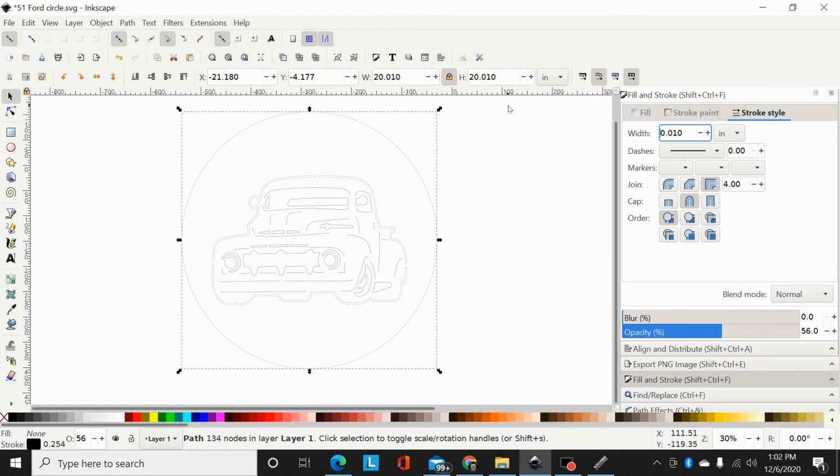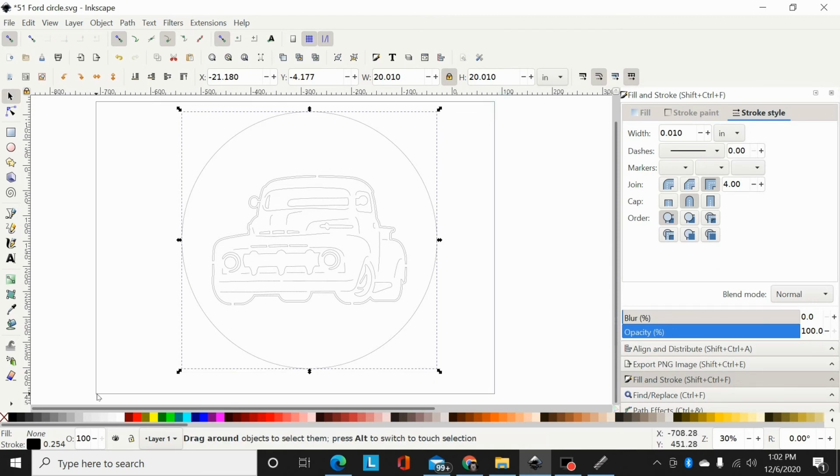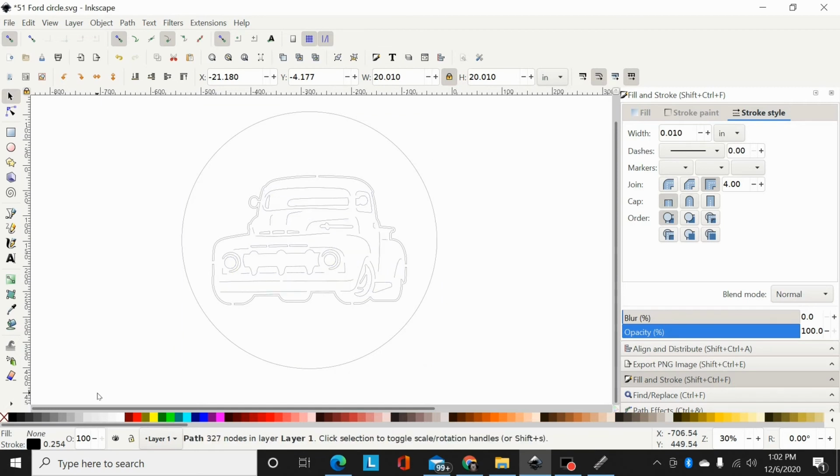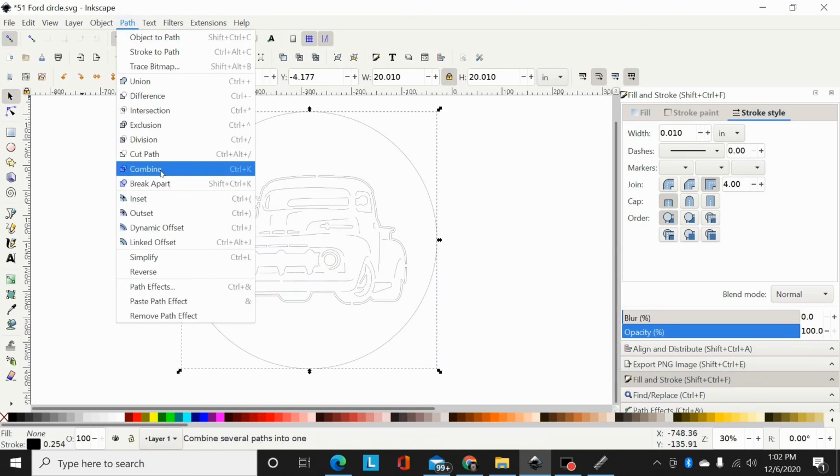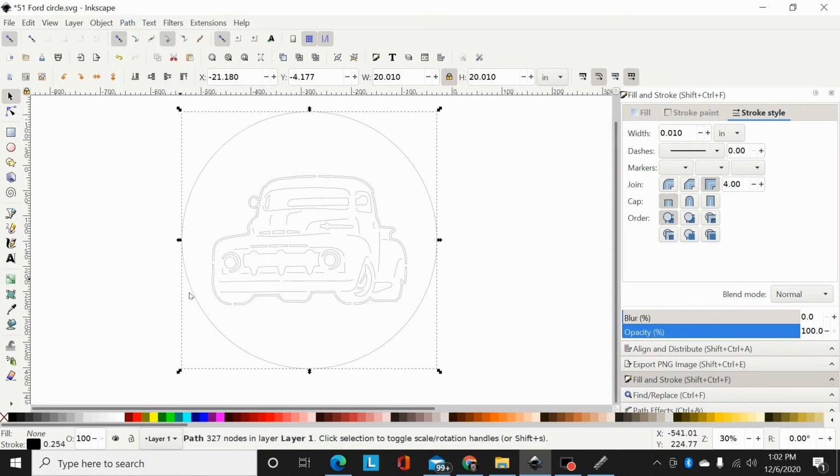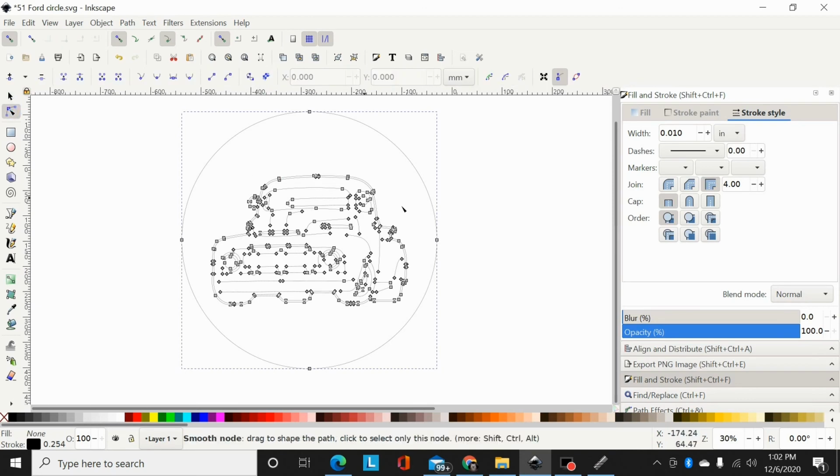Now the only thing left to do, turn my opacity back up, because I've found certain programs, if the opacity is not on 100%, that can cause a problem. So the opacity is back to 100%. I'll select everything, hit Control K, or path combine. That's what Control K is. Now I have that truck added to this circle with an eighth inch outline cut out all the way around, bridged in. It's all one path, ready to send to the cutter.